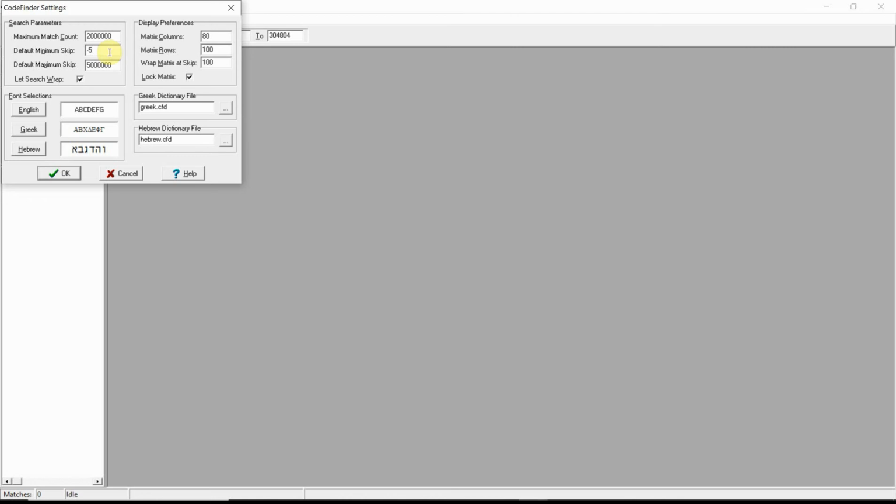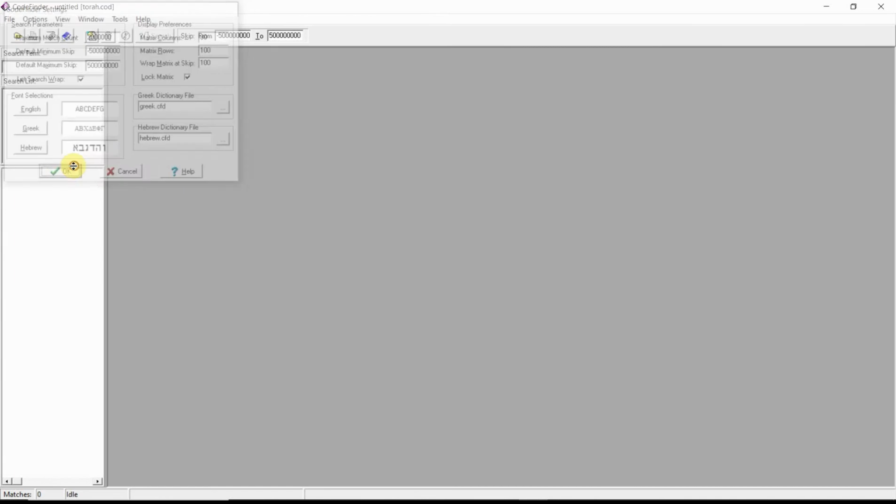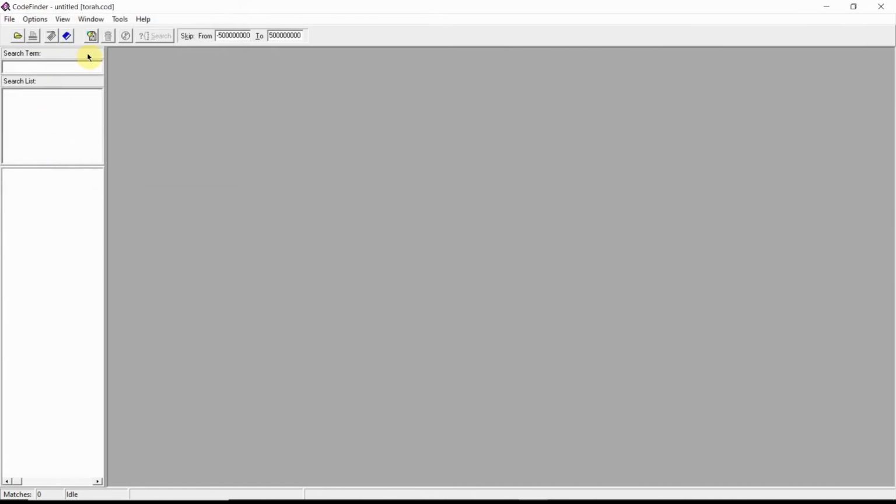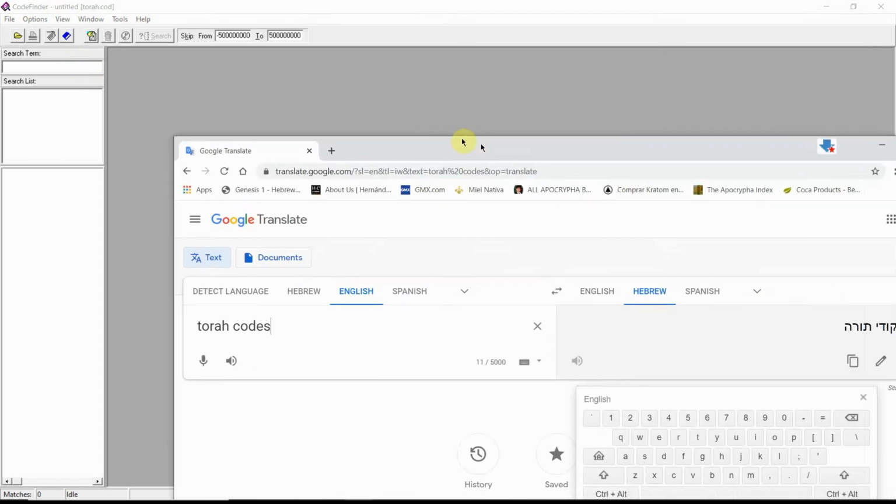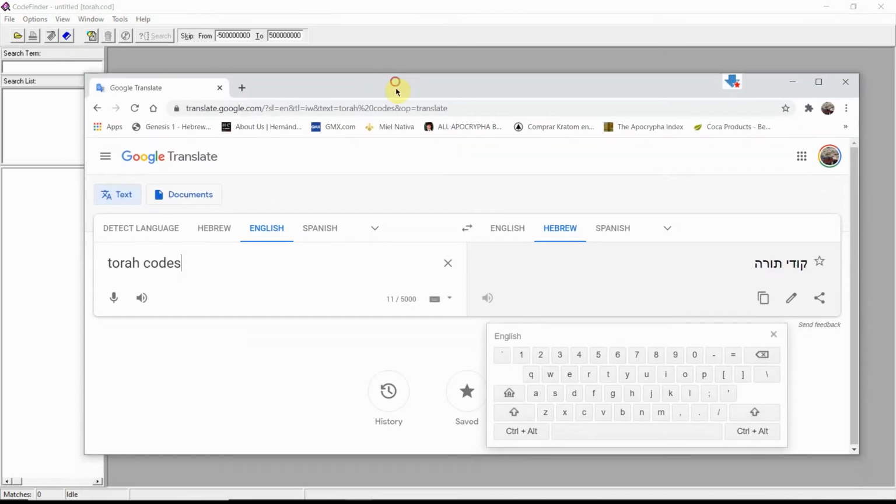I like to start out with a big number, doesn't matter. It will only search as far as it can search anyway. I click both of these boxes, I say OK. Then I take my subject. So I use good old Google Translate because I do not speak Hebrew. I don't even know the Hebrew letters.